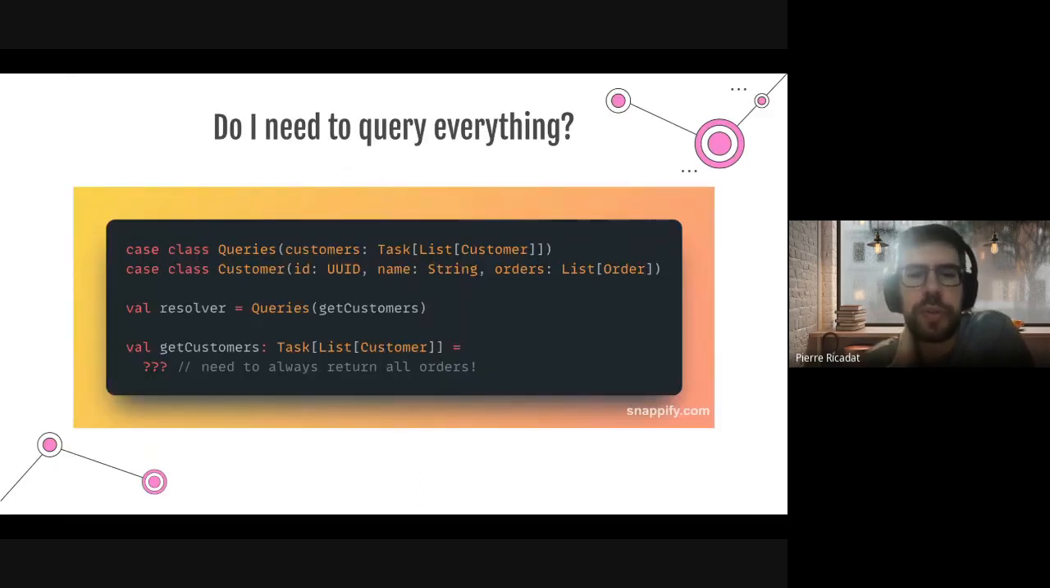Here I have a small example: a case class Queries that has a customers field that returns a task of list of customers. To implement the resolver, we need a function getCustomers that returns a list of customers. You see that in the customer case class, you have orders, which returns a list of order. So when I query my customers, it seems that to create the values of type customer, I also need to query all the orders, right?